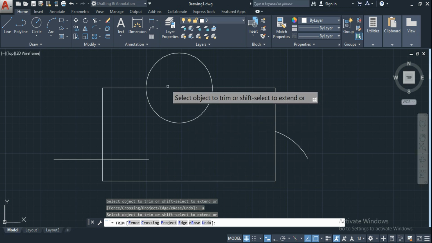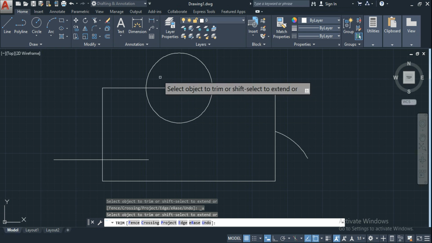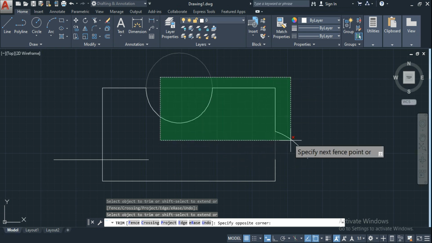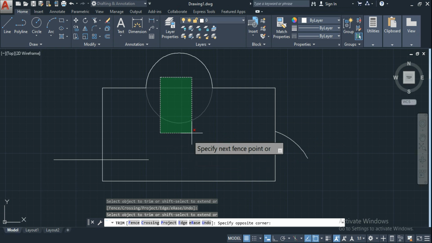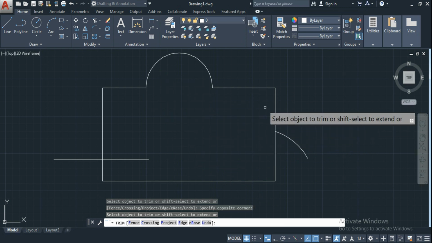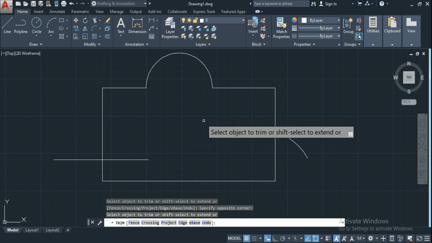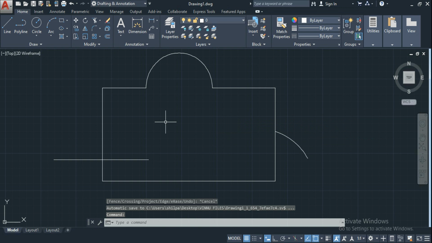See, if I want to delete this line and semicircle, simply you can click, and if you go right side or left side, you'll get this crossing box, that is the green color box. Simply select it here and it will be automatically trimmed. Hope you understood this trim command. Next I will move on to the extend command.